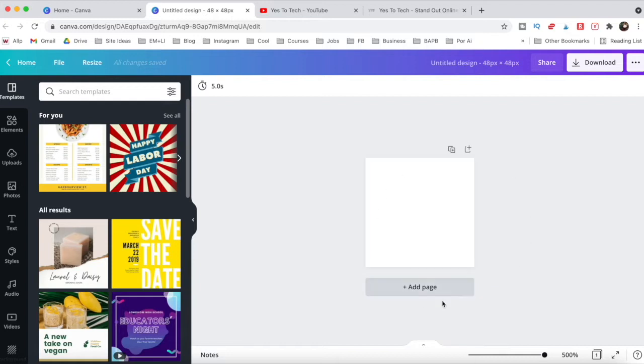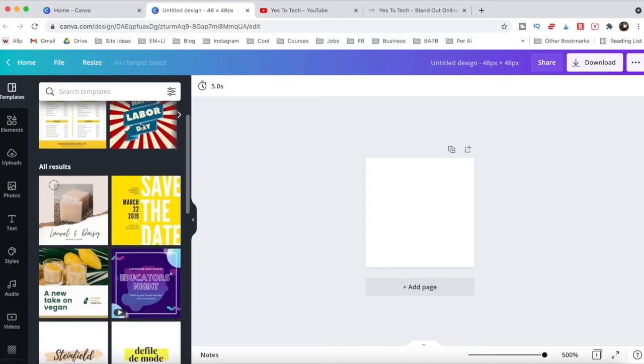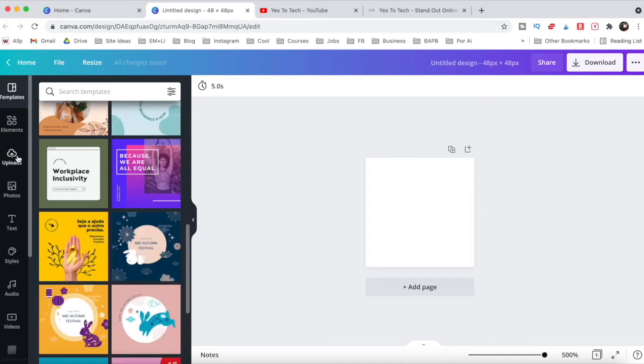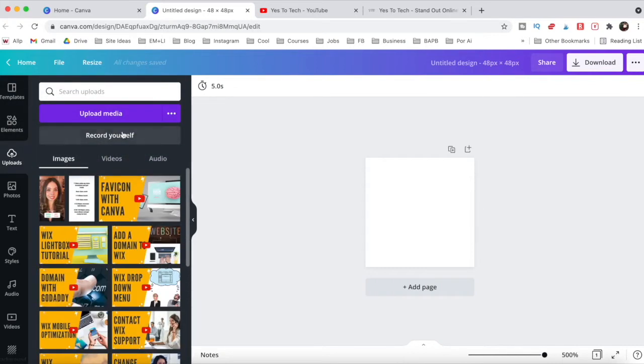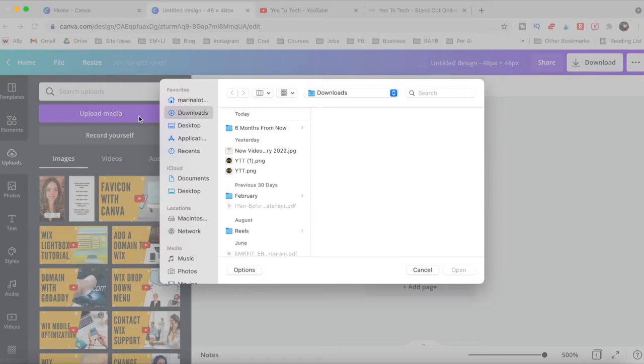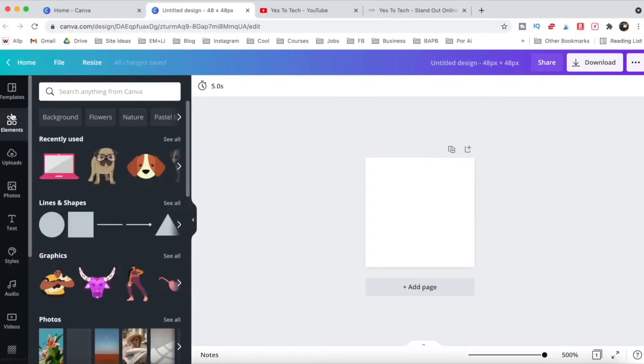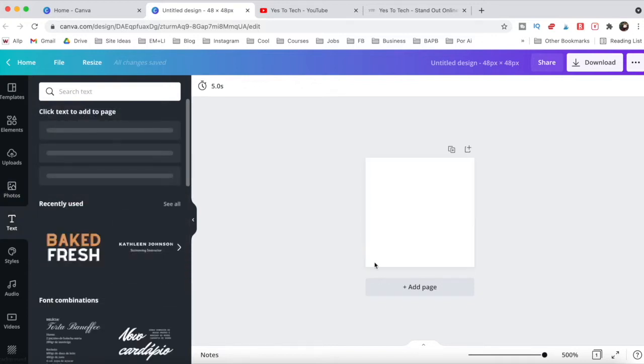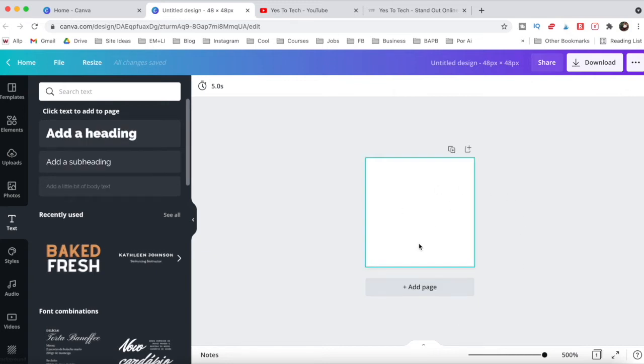To create a favicon with Canva, you can click on Templates from the left-hand side panel and choose one of Canva's pre-designed templates as a starting point for your favicon. Click on Uploads from the left-hand side panel to either locate an already existing logo you added to Canva, or to upload a new one to be your favicon, or even click on Elements, Photos, or Text from the left-hand side panel to create your own favicon with Canva from scratch. I'll be choosing this last option and show you how to create a favicon with Canva from scratch.